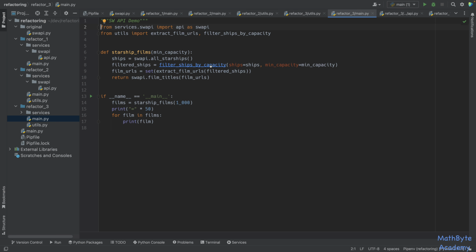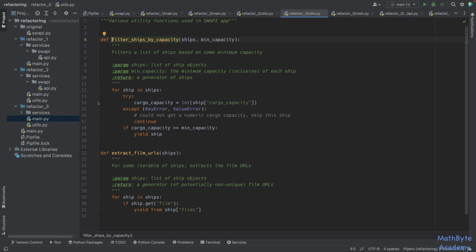Filter ships by capacity. We do accept, continue. So we go in there, and then if cargo capacity yield ship. That seems right to me, I think. That's right, for ship in ships, right? Ships, min capacity. Then to extract the film URLs, we yield from the ship films. Films. That's a typo there, right? And this is why, by the way, using Pydantic is much better. You don't get into situations like this.